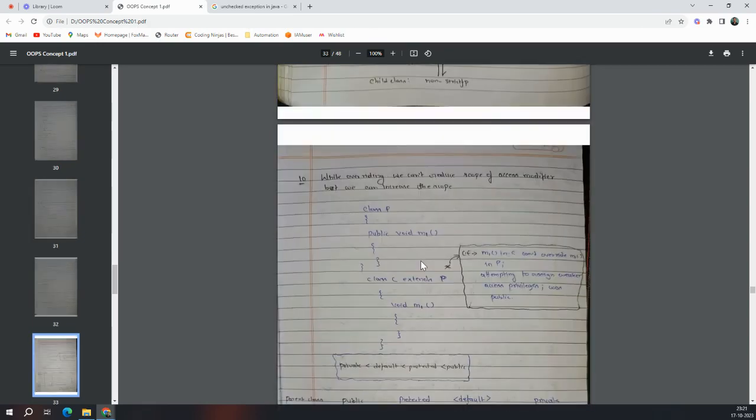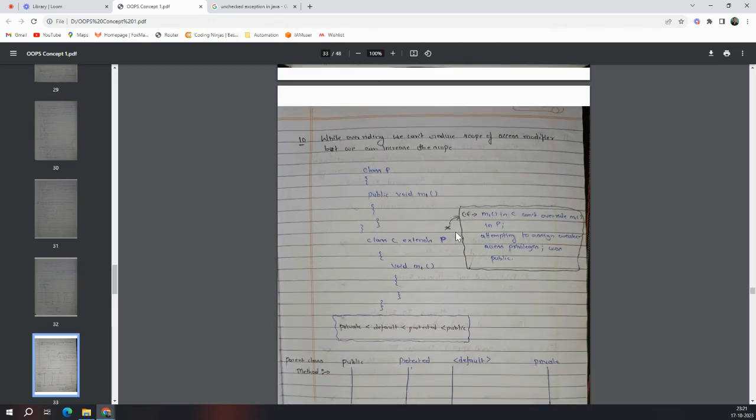Okay, so the next point is, while overriding, we cannot reduce the scope of the access modifier, but we can increase the scope. So let's understand this. Let's say there's a class P, parent, which has public void m1. Then we have class C extends P, child extends parent, with void m1. I have removed public from here. I'm reducing the access modifier, replacing it with default basically. It will throw a compile time error saying that m1 in C cannot override m1 in P, attempting to assign a weaker access privilege. That is, you are reducing the scope of this method.